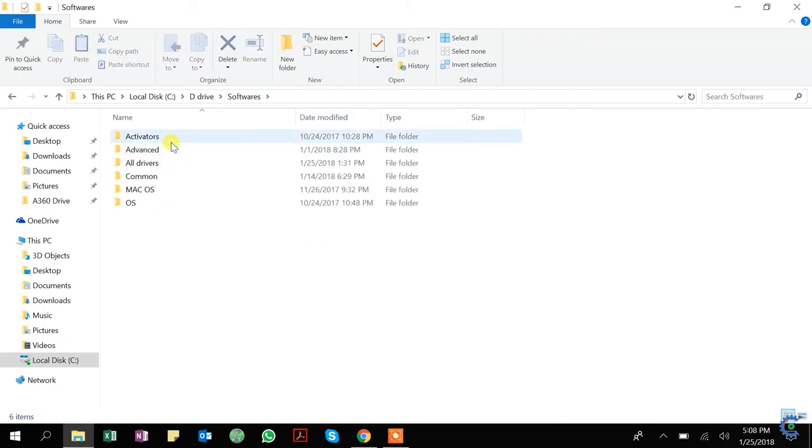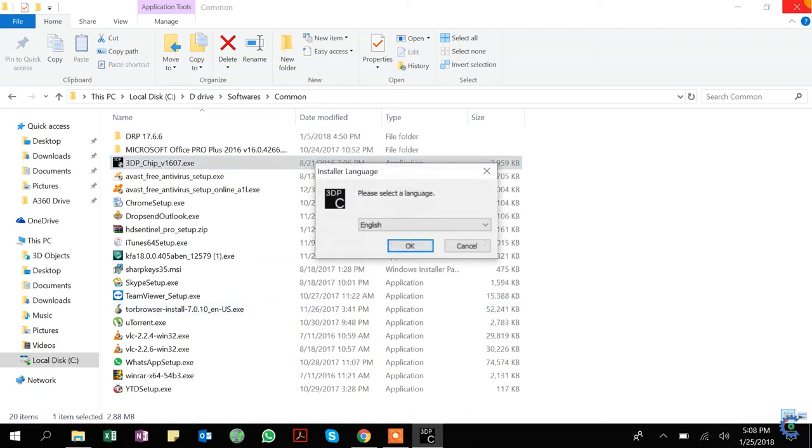Or there is another software called 3DP Chip. You can install this and click OK.